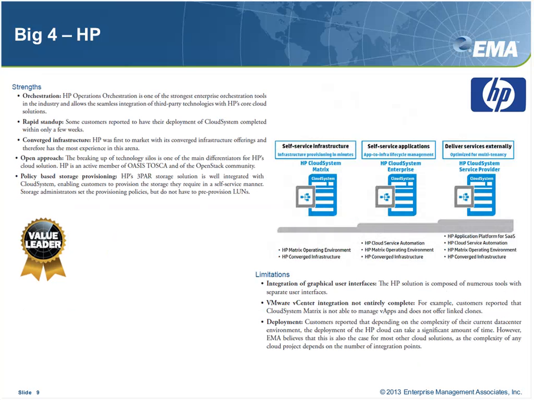HP's cloud system integrates cloud software and the required network, storage, and server resources very well. Customers mentioned very rapid deployment times of only a few weeks. While HP offers all the software and hardware needed to build a private cloud, HP Cloud System is also open for integrating existing data center components by other vendors, which is really important. The focus of the HP solution is to avoid building technology silos.